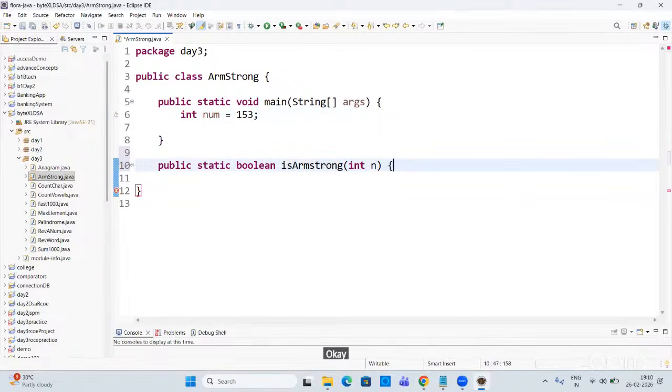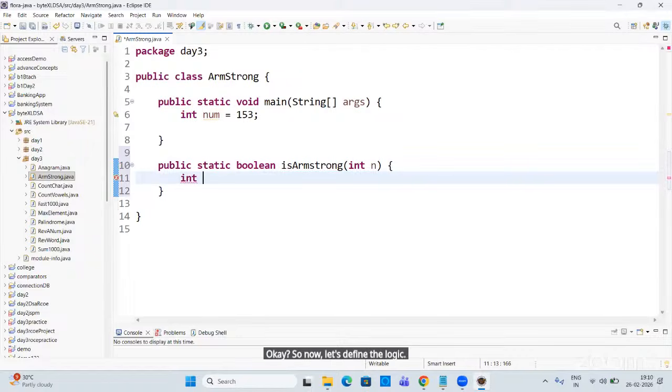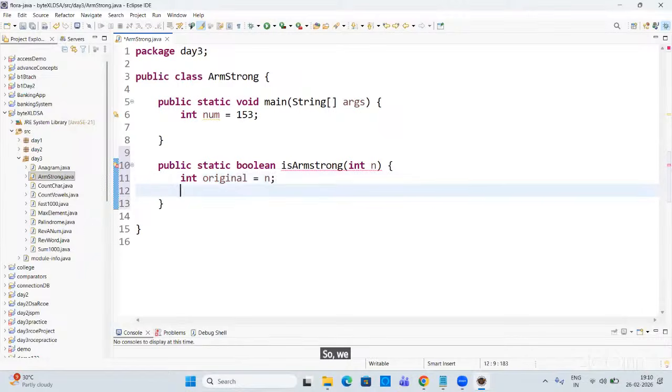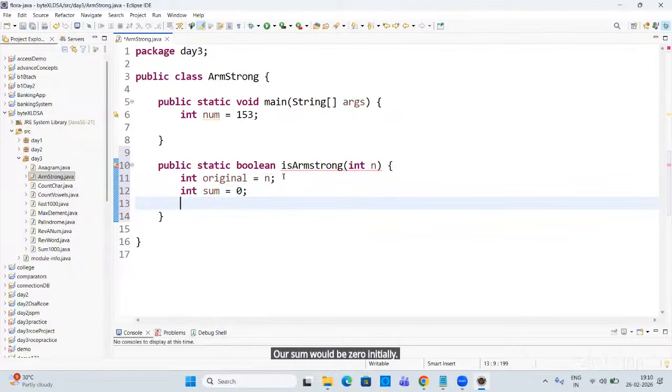Okay, so now let's define the logic. int original number would be my n. And this n here denotes this n. Unless we give a Boolean return, this will give us an error because we have said that we are going to return a Boolean. If we write void, we are not returning anything. So we'll return it, don't worry. int sum, our sum would be 0 initially. And then while n is not equal to 0, meaning the number is not equal to 0 at that time.